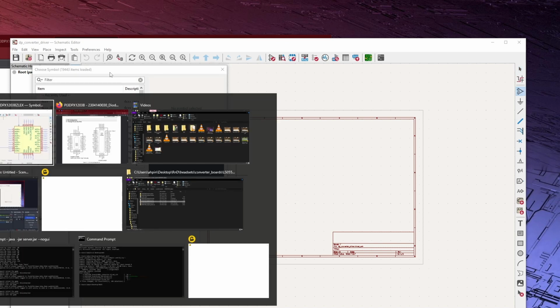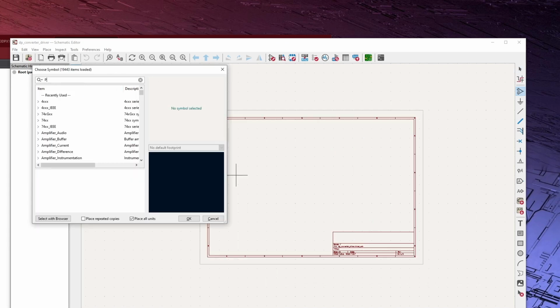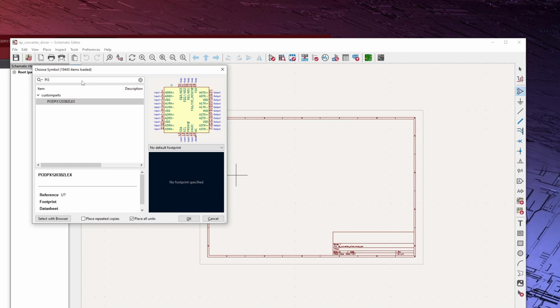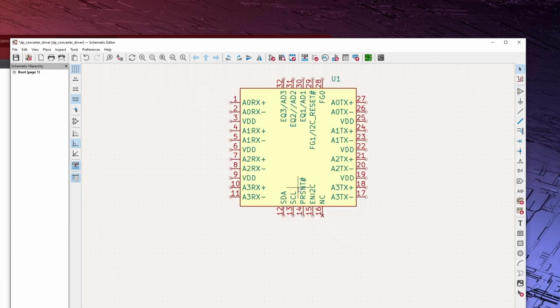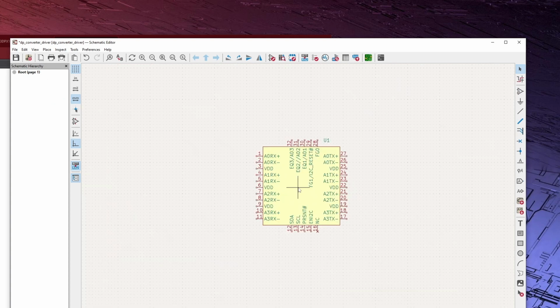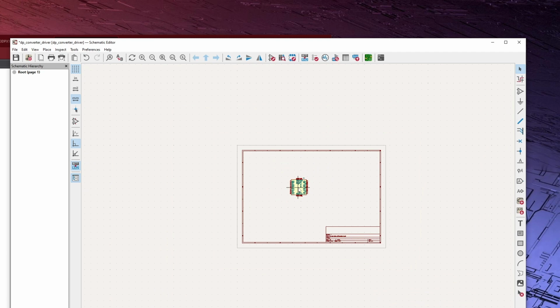Alright, now, let's see, what was the name we just did? It's a PI3, so PI3. Here we go. It comes up under custom parts, PI3DPX1203BZLEX. Press enter. Here is our part. Alright. That's our first step. We've now created a schematic symbol, and we've put it into our schematic.